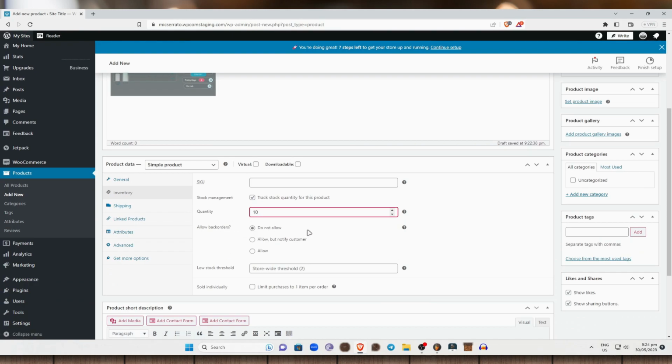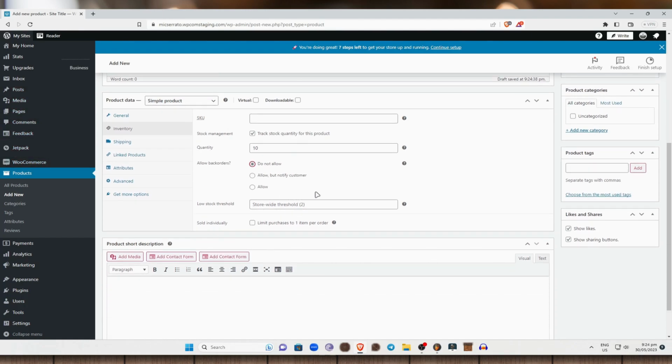And here you can allow backorders. So if you don't want to do that, just click on do not allow. But if you prefer that, just click on allow. And if you allow but notify the customer, you can just click on this one right here. So for now, I'm just gonna head on to do not allow. And next is the low stock threshold.